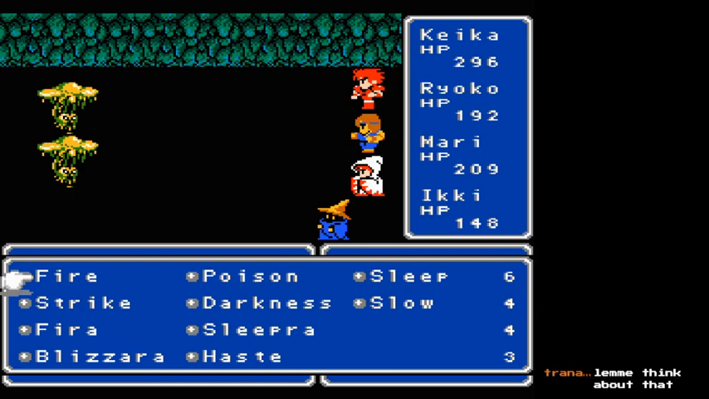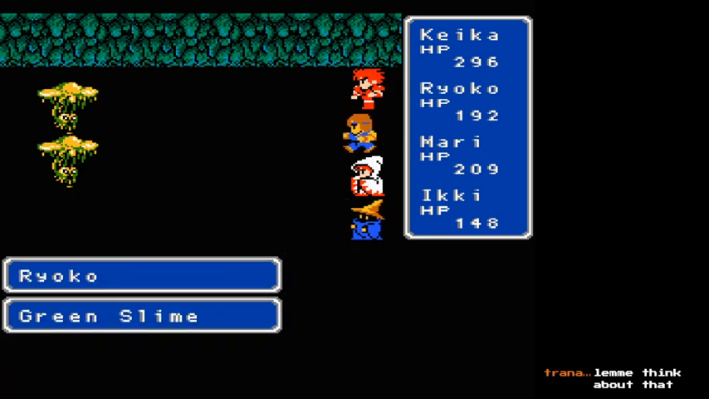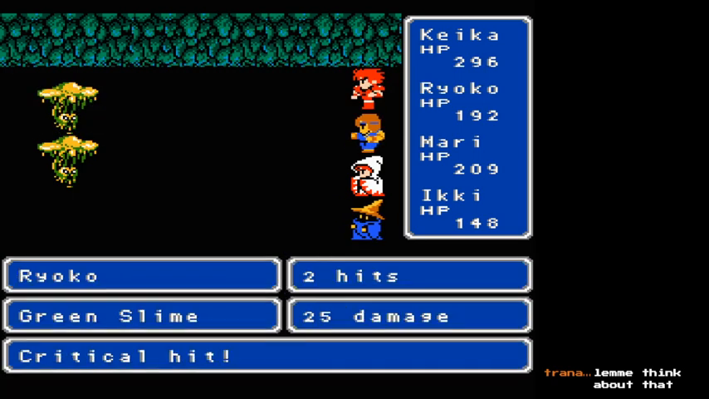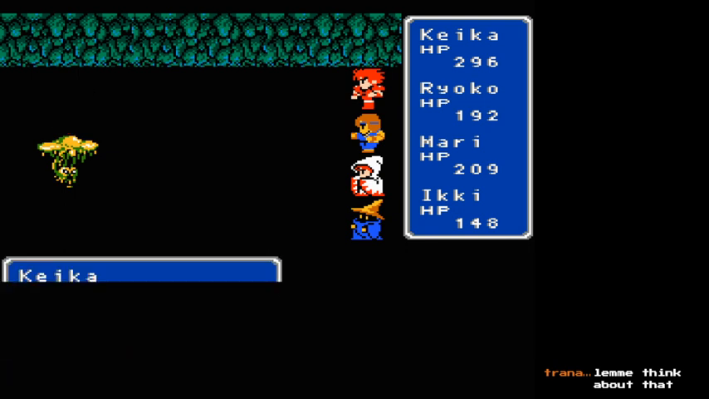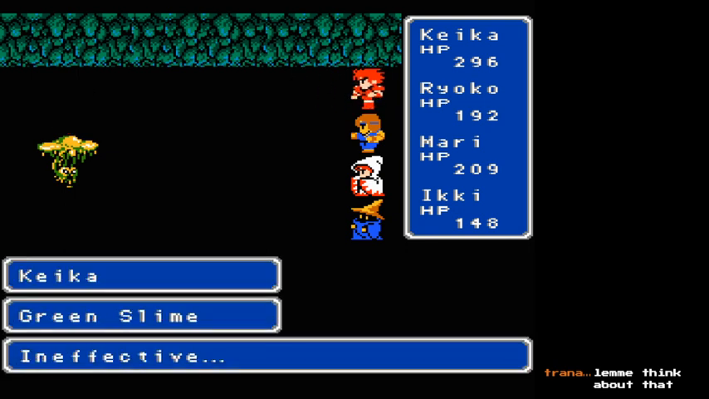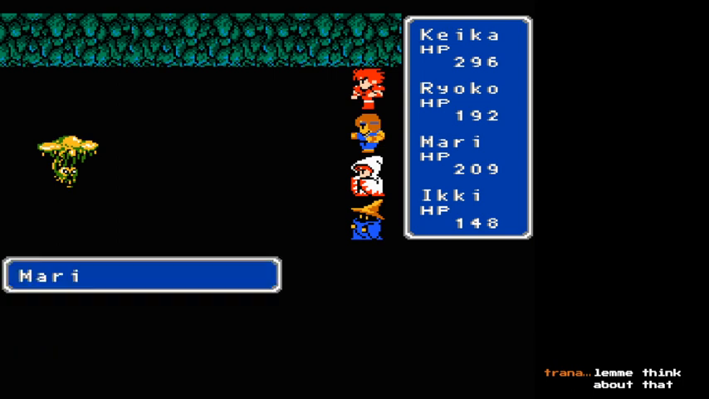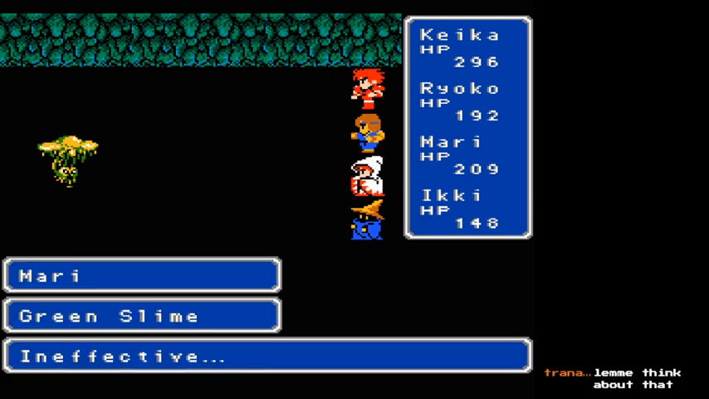Let's just use regular level 1 fire. It should do... Wow! Joko gets a crit and kills a green slime. Yeah, we got that luck up potion for Joko and it seems to be doing the work.